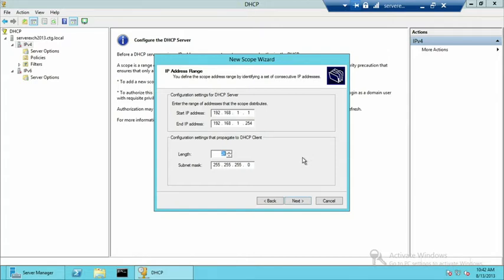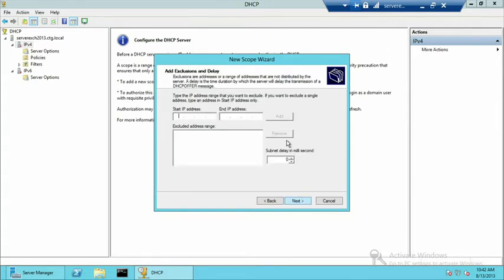I create the whole range, 1 through 254, and then I create an exclusion. What this says is the server can't assign these addresses, so it won't send these out to clients. I know what my entire range is, I know which ones servers are, and then we'll talk about another one in just a minute that's another little in between those two.